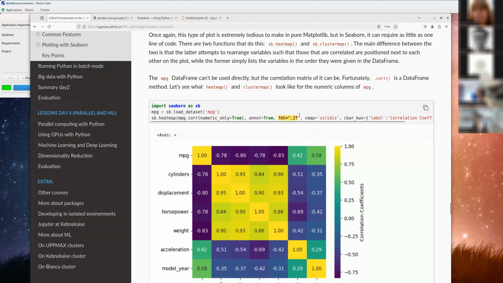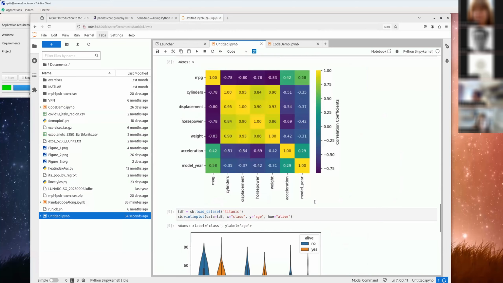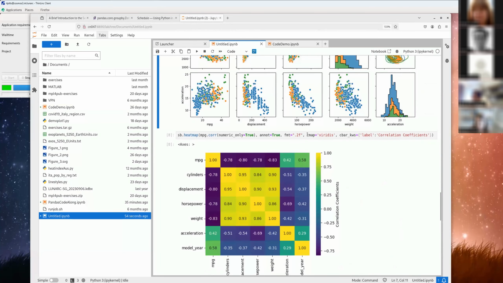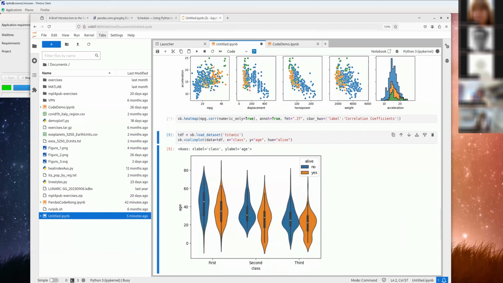What this fmt kwarg does is control the format of the numbers that show up when you use annot equals true. Color map, you can give whatever you want. I actually didn't have to use this. I think it picks the, actually that is something I would like to check. What does this give if you don't choose that? It might be Viridis, it might not be.